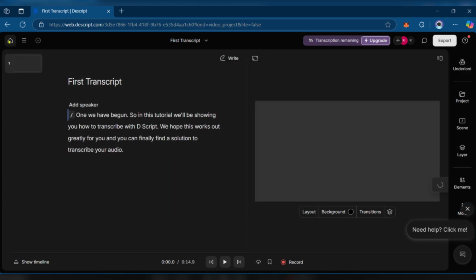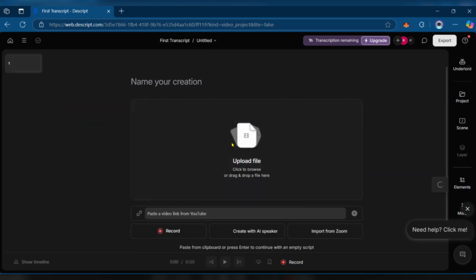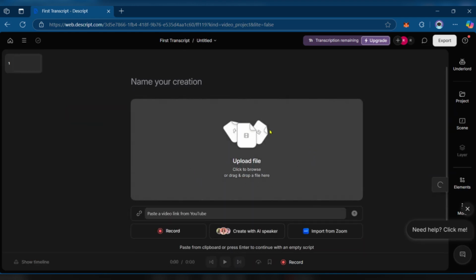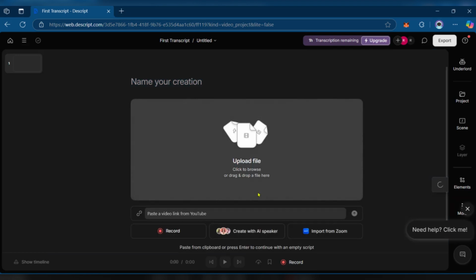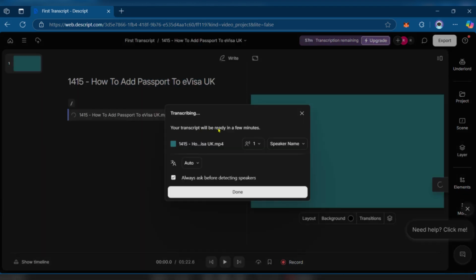Of course, if you want to use an audio, you could come to the top area right here, click on the drop down. You can see new composition, click on it. Then you can drag and drop a video file. We could try that out. I'm going to drag and drop a video file and you can see it's currently transcribing. It says your transcribe will be ready in a few minutes.